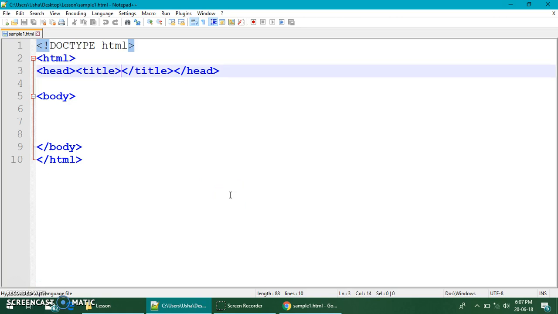Example, let's say the title is My First Web Page. You can put whatever title you are comfortable with. Save it. Once you save it, go back to your browser and refresh. You can click on the reload button, or you can press F5 on your keyboard. Can you see? The title is here. Whatever you put in the title tag, it will appear at your tab. So this is your title.